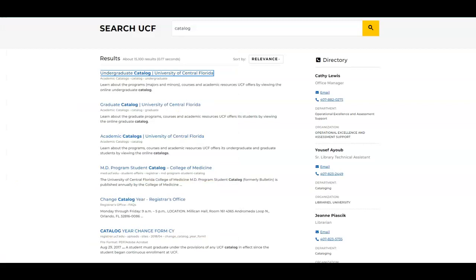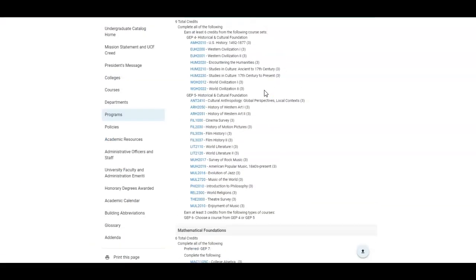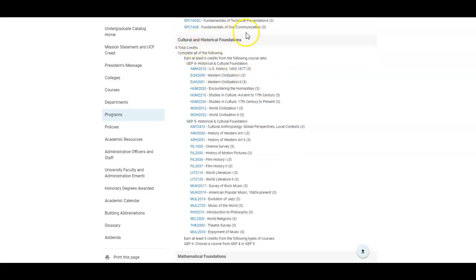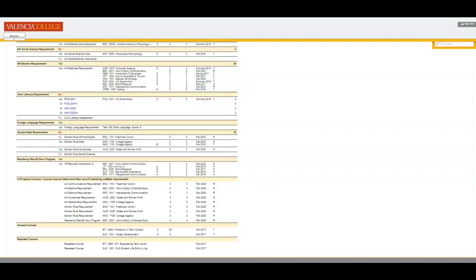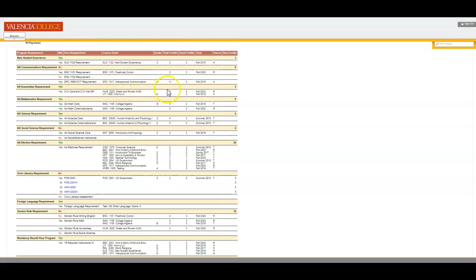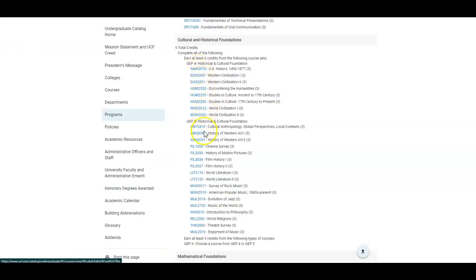Or for example, let me find my way back. If we look at humanities, or in this case, they call it cultural and historical foundations, you may end up taking a course out of this list. There are more courses at Valencia under the humanities requirement than may transfer to UCF. So for example, we took Greek and Roman humanities, or we are taking it, and we finished Intro to Literature. If I look on this list, I don't see that. So Introduction to Literature, not going to be helpful.